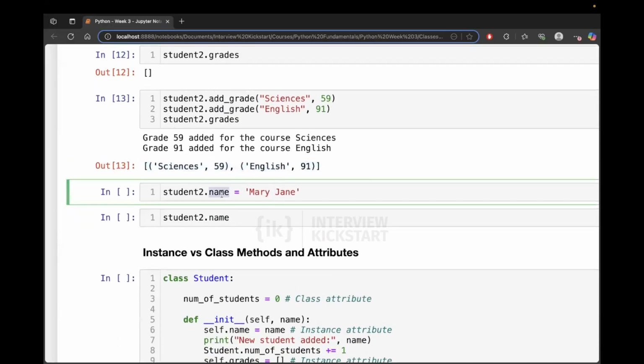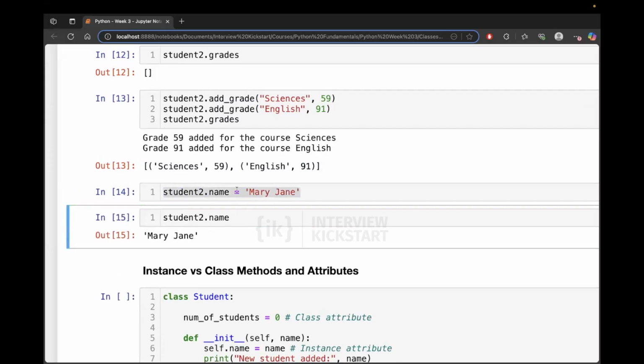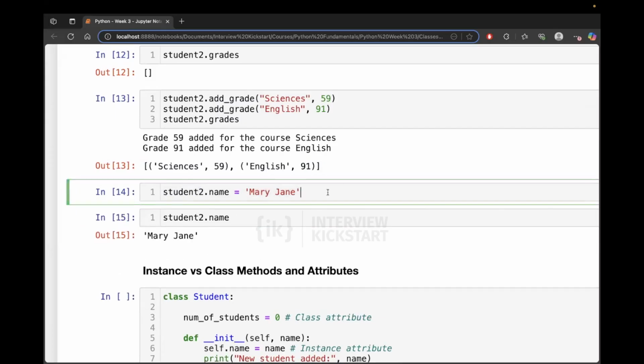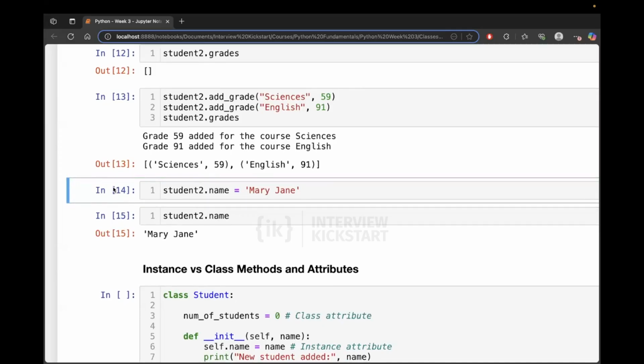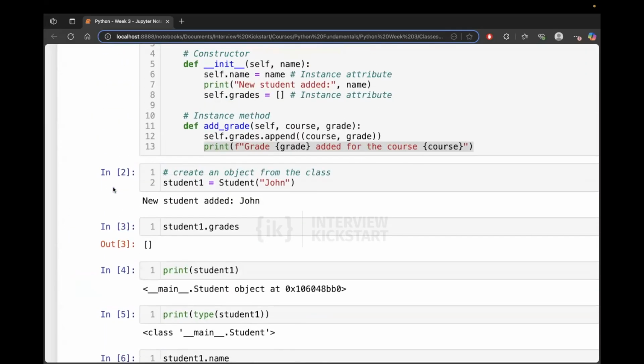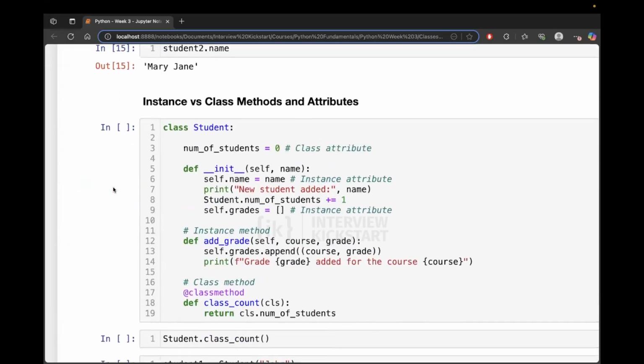So if you want to change the name of this student, you can do that. So the name will be changed. But you can also restrict that inside your class. So you can encapsulate your class. We're going to learn about it in the second part of the class. Okay, so this was our base example.